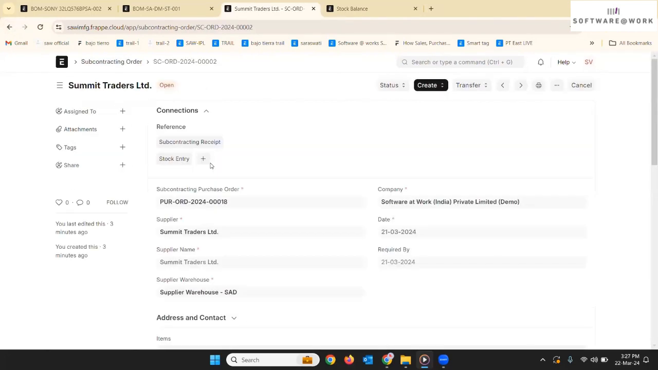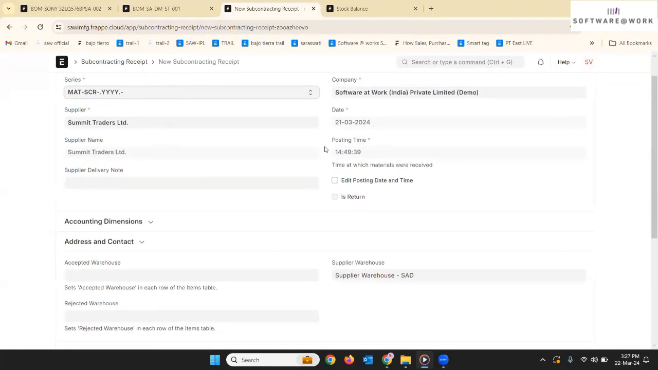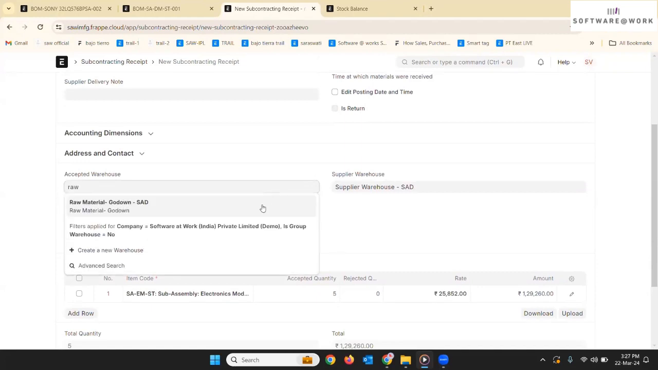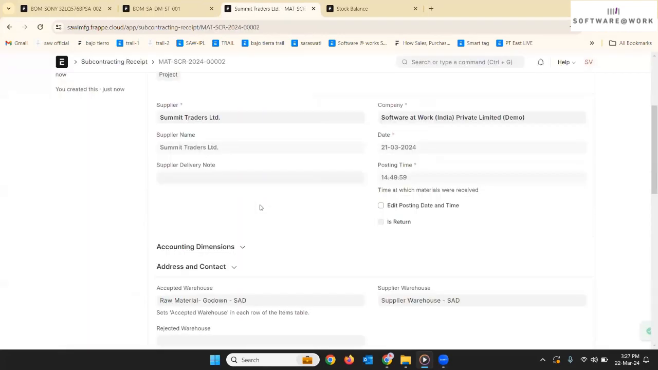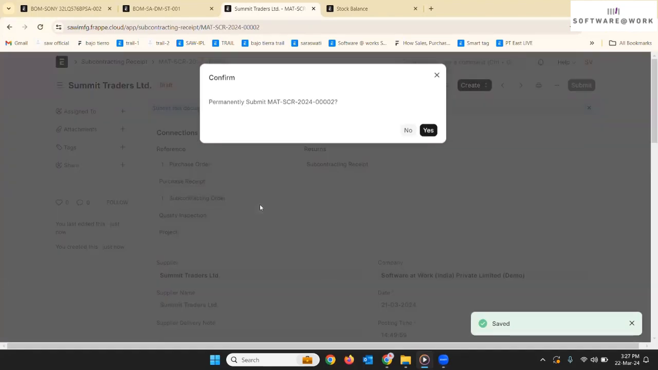So this is my subcontracting order. I'll create my final entry, that is the subcontracting receipt. The system pulls each and every data from your previous transaction. You just have to cross verify the data and select the particular warehouse where you wanted to inward this. I'll say the raw material godown, because this is an SFG, but again this will be a raw material for my main BOM. That's why I'll put it over there.